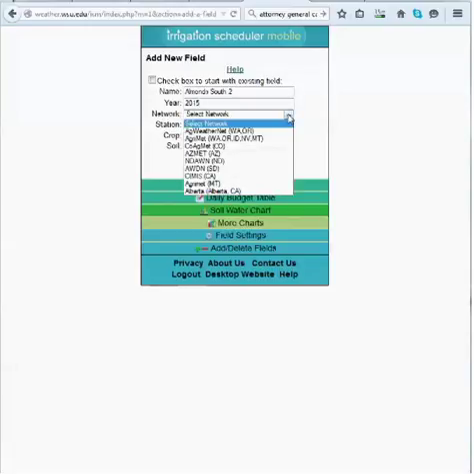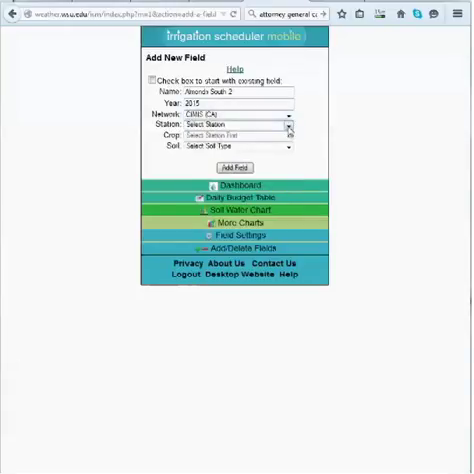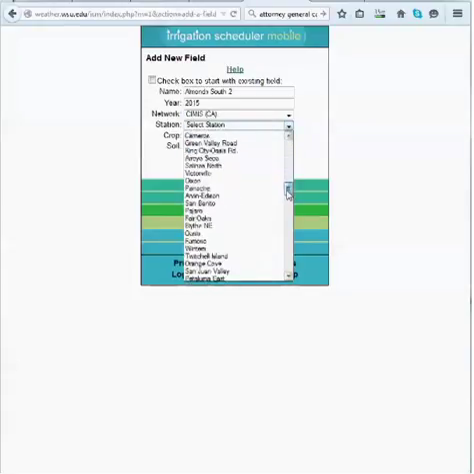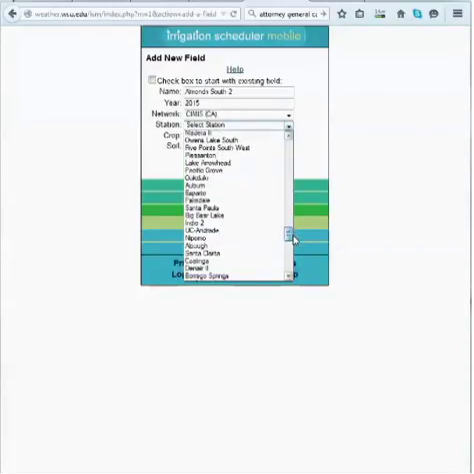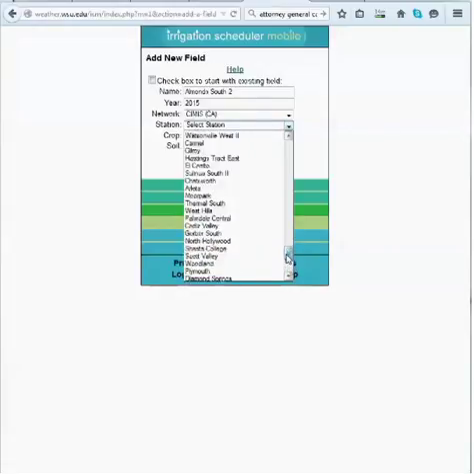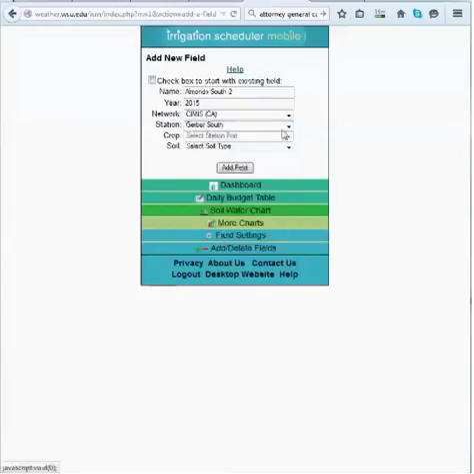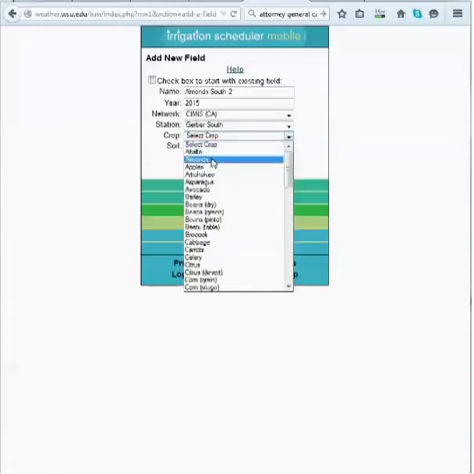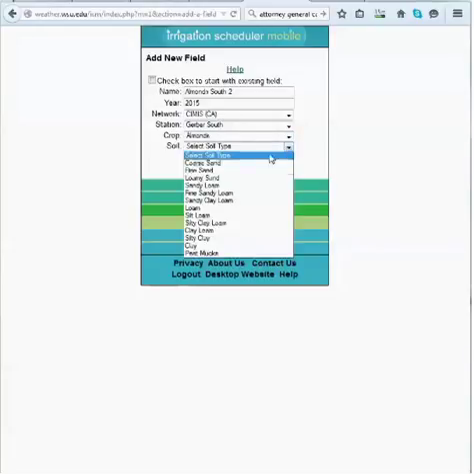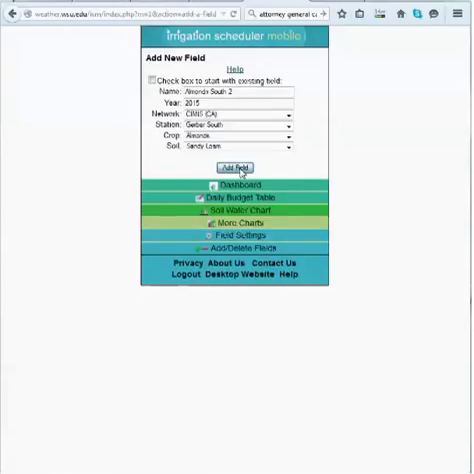Current year, the network will be CIMIS for California, and the station is the nearest station to you. Durham is at the top and Gerber is about halfway down. There we go, Gerber South. Now the crop is important. That is going to set your crop coefficients. And I will just say that I'm growing almonds on sandy loam. Then I can add the field.